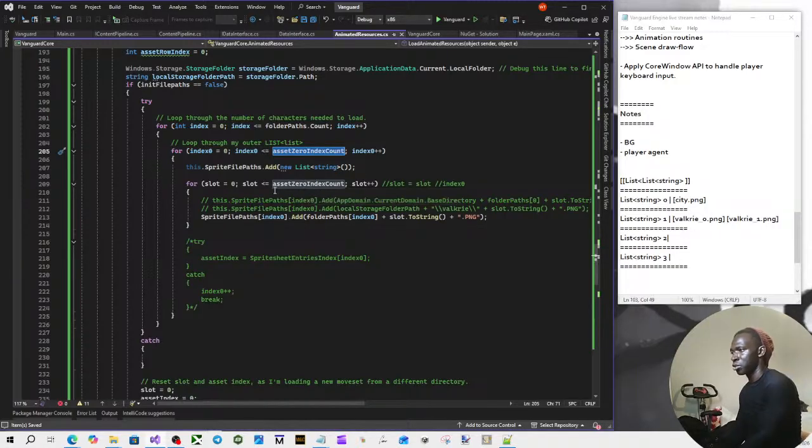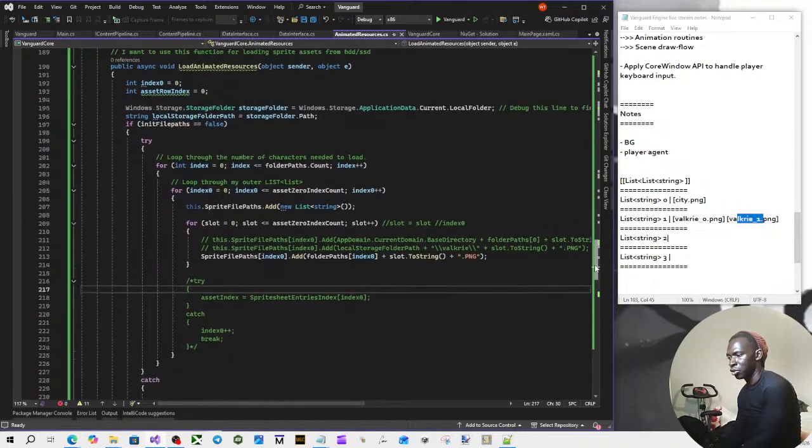I'm using the folder path, loop for the outer list. Asset 0 index count slot, adding my PNG files. So it'd be like Valkyrie 0, Valkyrie 1, if I'm not mistaken. Cool. So those are constraints.